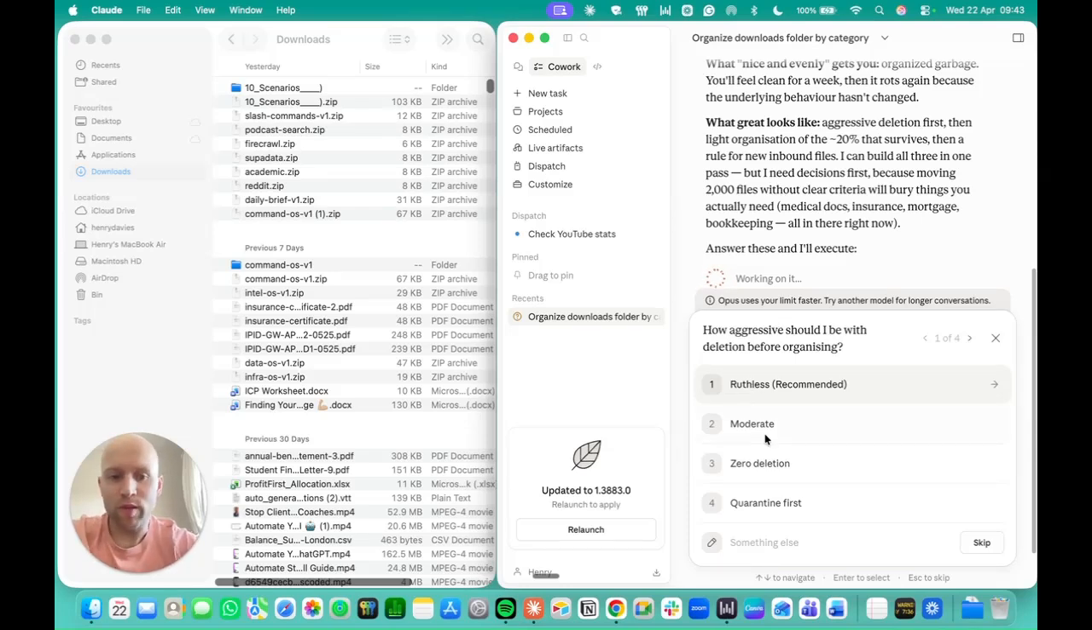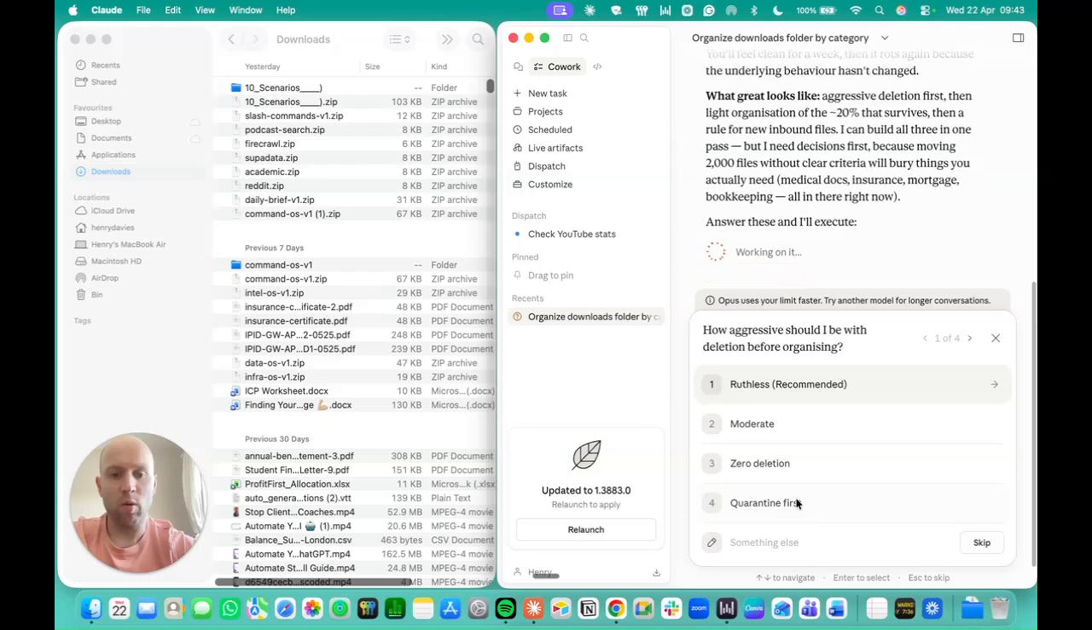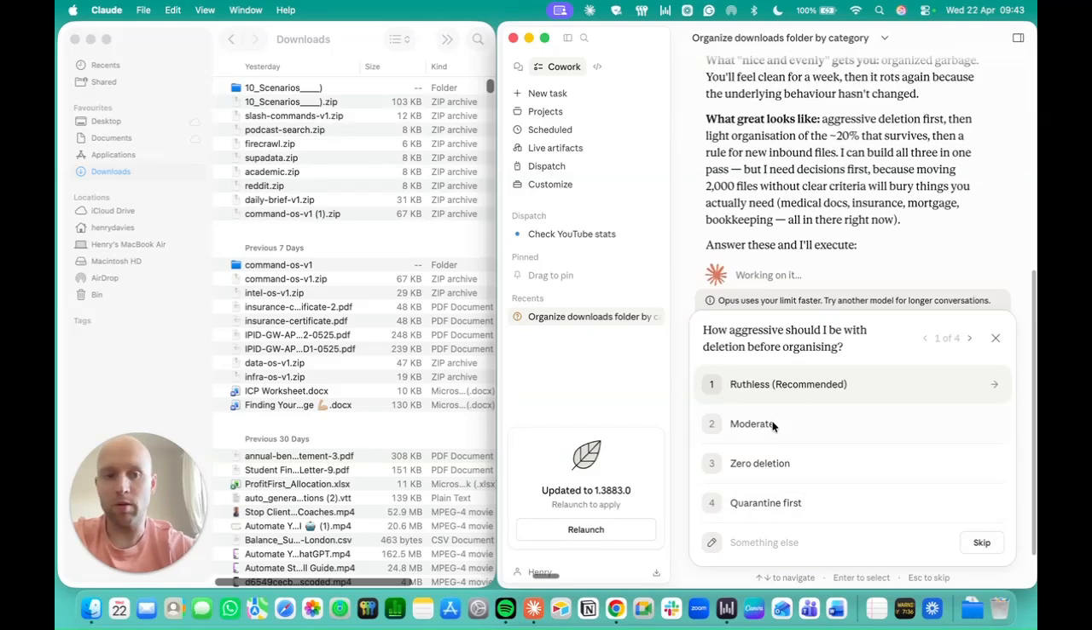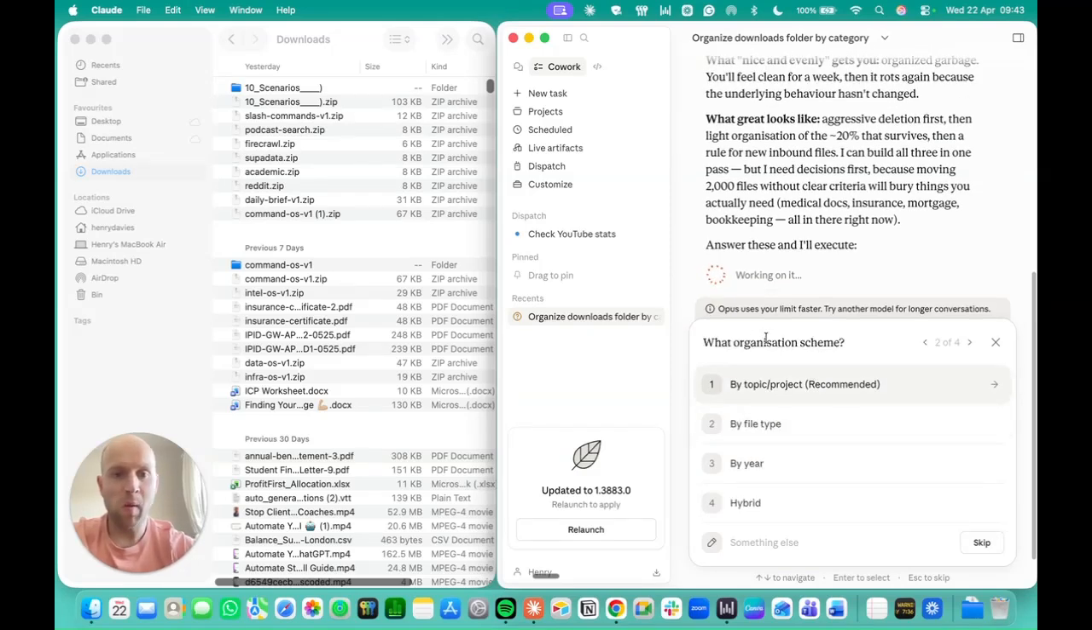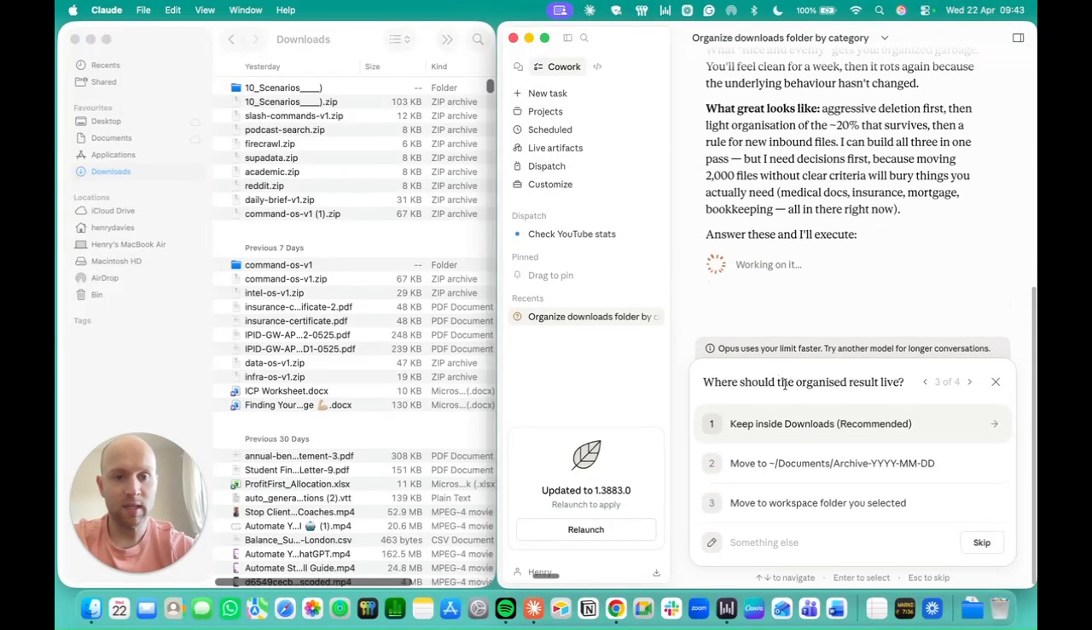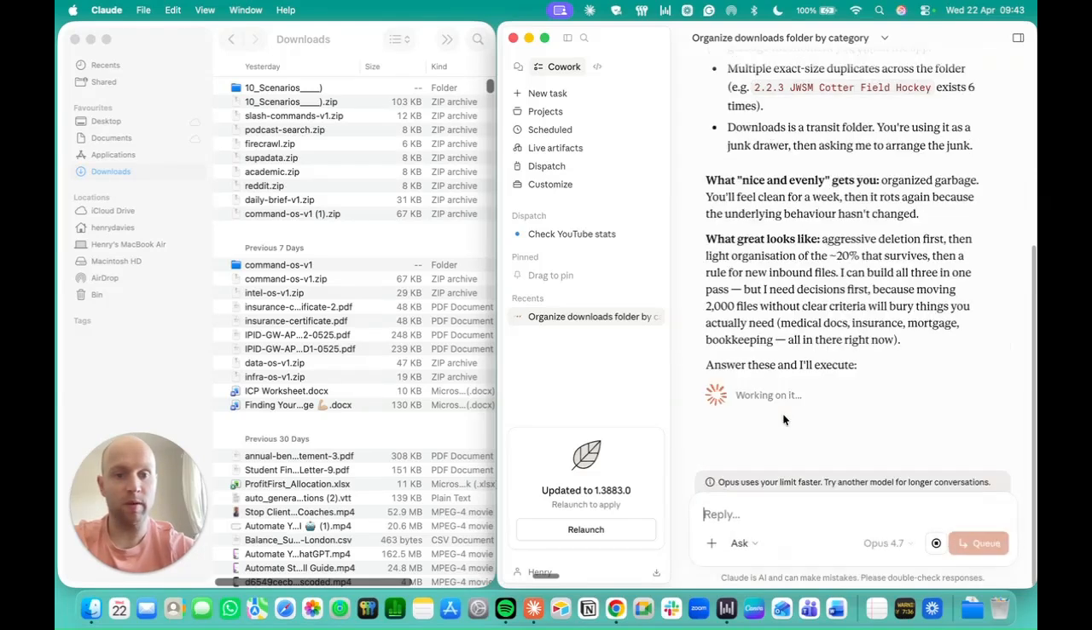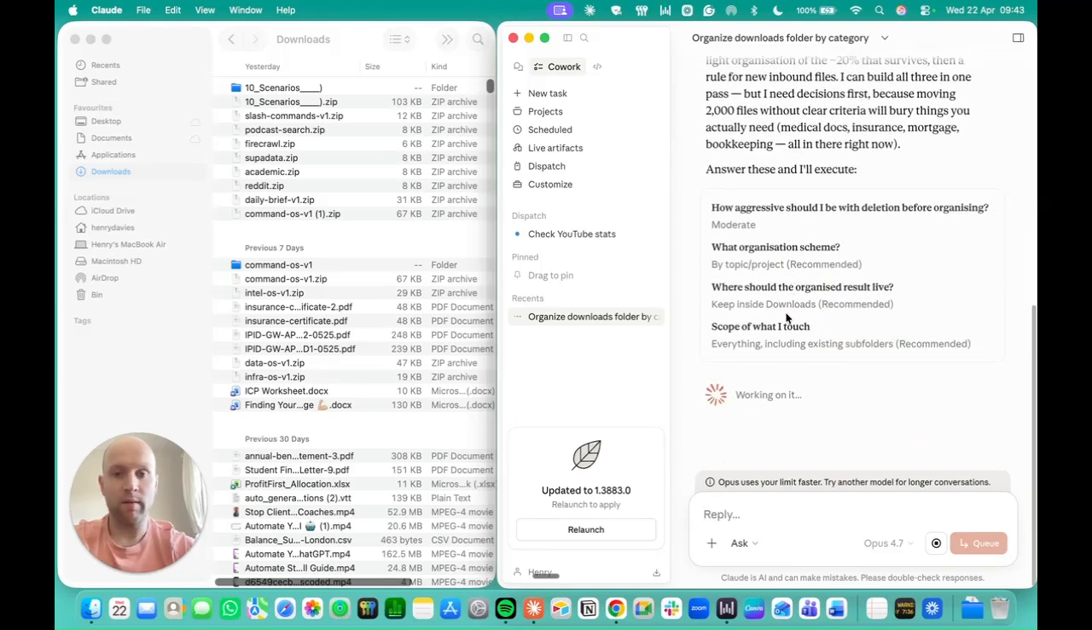I'm not going to choose ruthless, zero, or quarantine first. I think what we're going to put is moderate to begin with. Organization scheme: we can go by topic or project, and that's what it recommends, or file type, year, or hybrid. In this case, I think topic or project makes the most sense. Where should the organized results live? I'm going to keep it in the downloads folder, nice and simple. And scope of what I touch: everything, loose files, or dry run first. Let's put everything. So now it's going to start working.